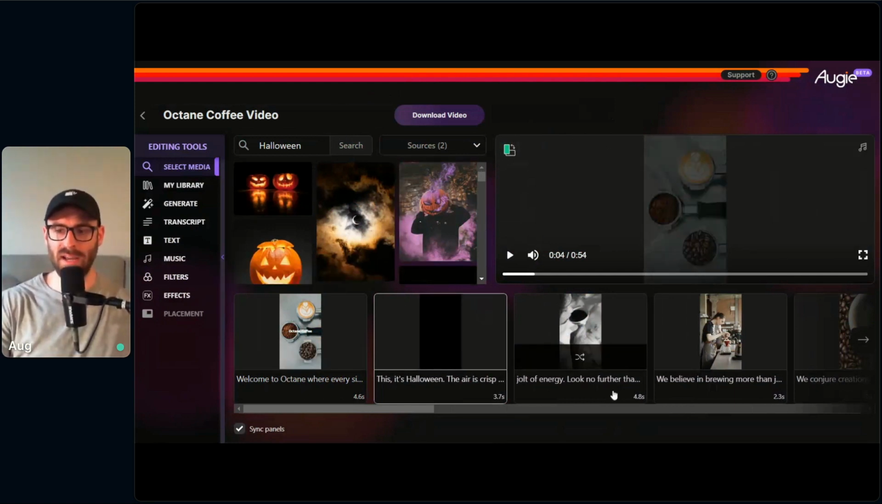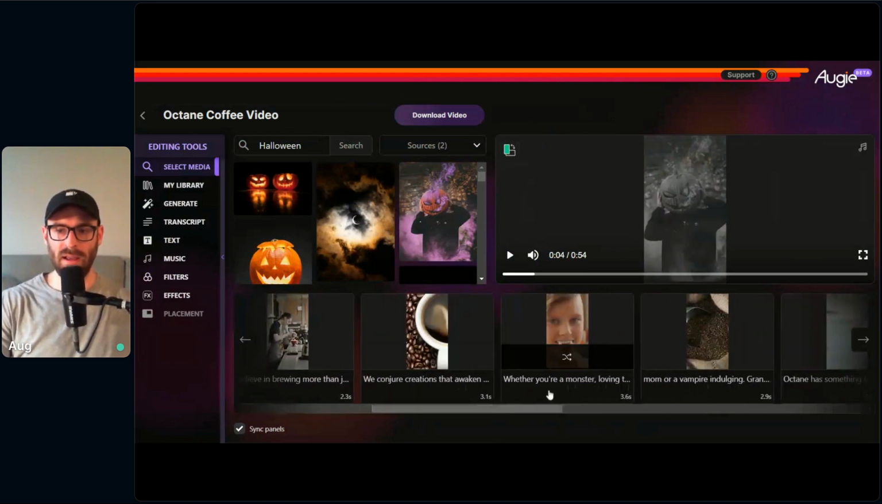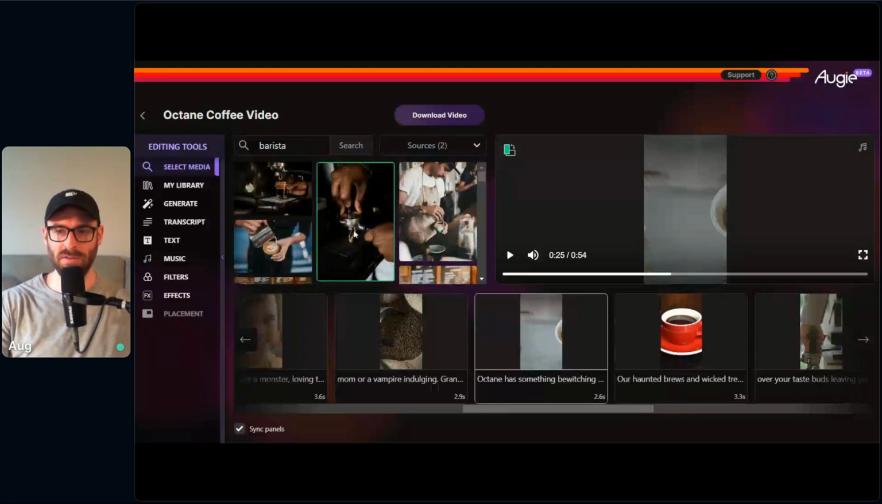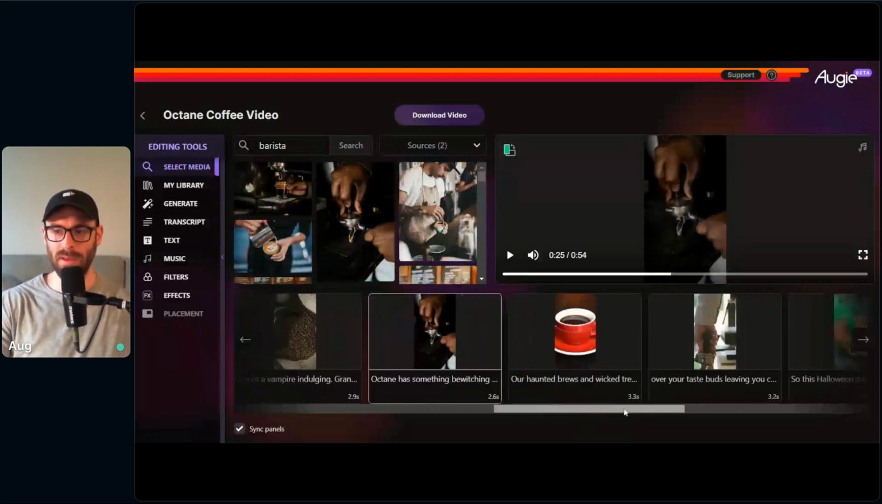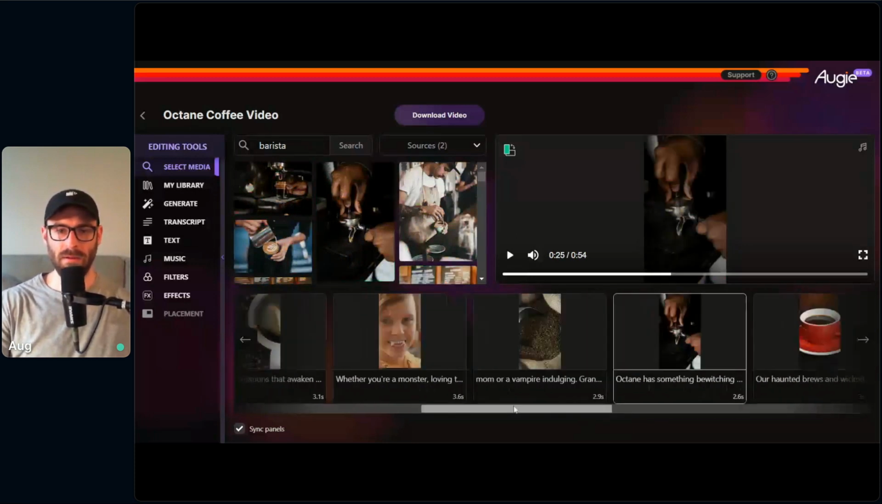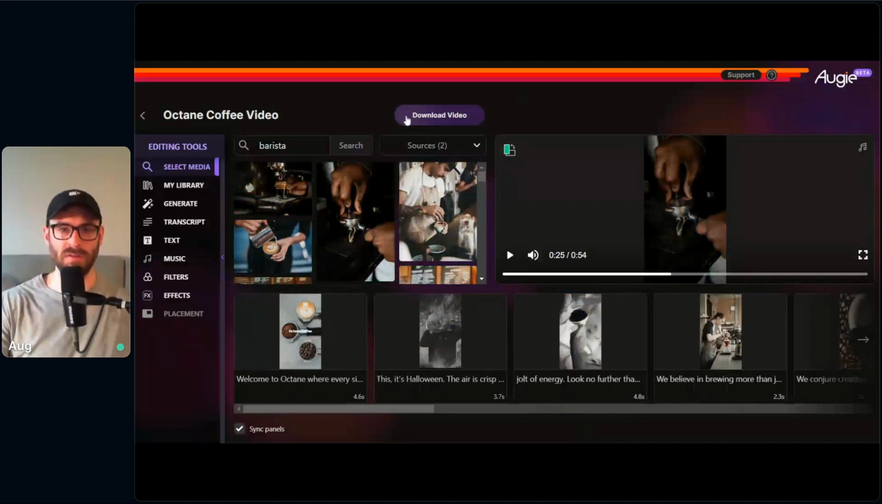So there we go. Now we're getting these shots all nice and looking good. The other ones look pretty good in my opinion. Maybe something like this can get changed, so we can click here and change it up. But overall, it doesn't look bad. So there we go.